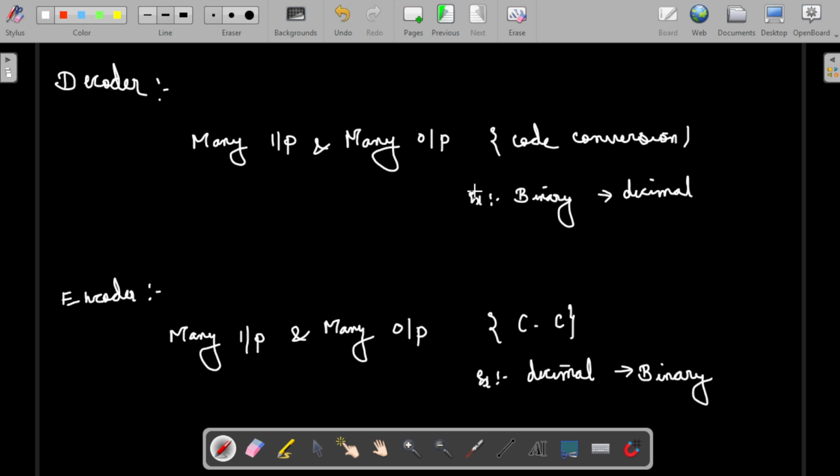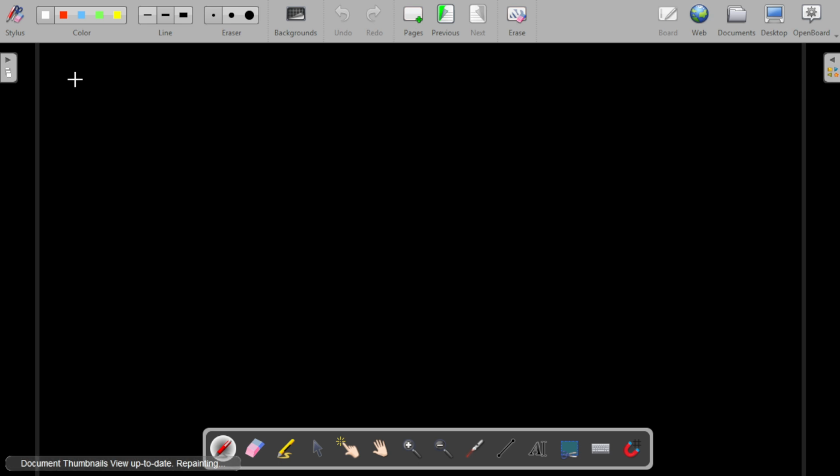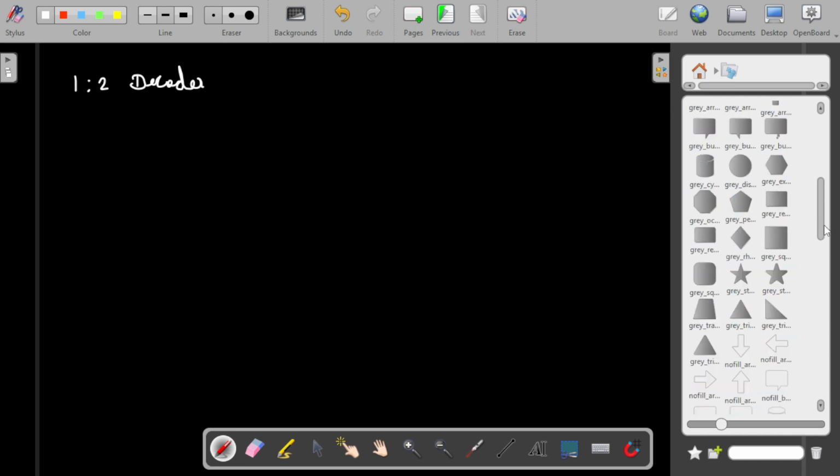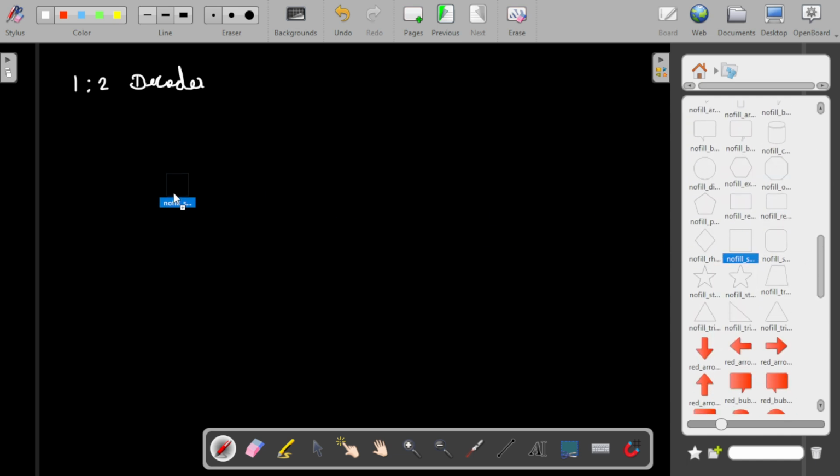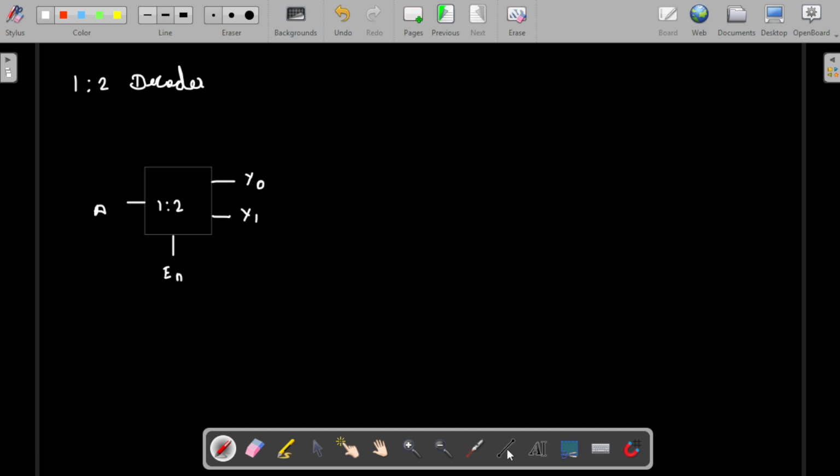So let's see how the internal structure works. Let's take a 1 to 2 decoder. Here there will be no concept of selection lines; the input is applied directly. Let me draw the structure. The input will be A, and the outputs will be Y0 and Y1. There will be another term, that is enable, En. So this is a 1 to 2 decoder. Let me draw the truth table.